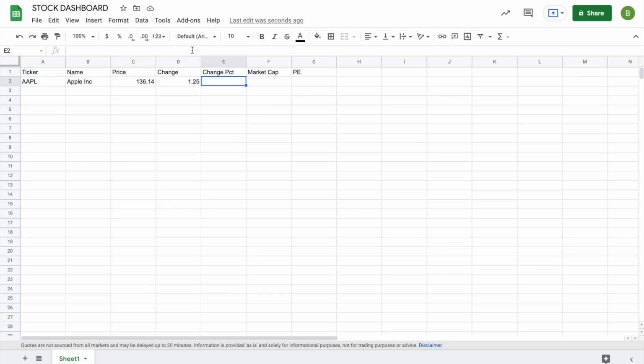Change percentage, you're going to do, in quotations, changepct, no spaces, end quotations. Market cap, you're going to type in with your quotations, marketcap, no space, end quotations. And then for PE, you're going to type in quotations, just the two letters P and E.